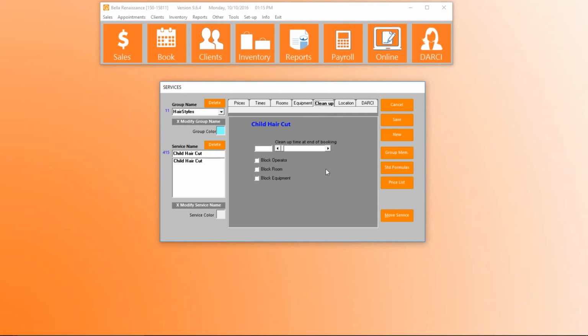And with that cleanup time, we can say that the provider of the service is going to be blocked out for an additional amount of time. Perhaps they have to clean up their area before they can take on their next customer. Again, my system is set up for 15-minute increments, so I click here, and I'm saying that I'm going to block my operator, my provider of the service, for an additional 15 minutes once the appointment is complete. Then I can press Save.